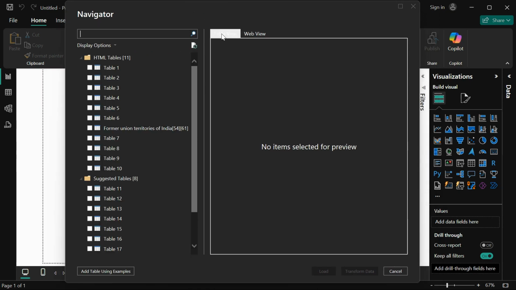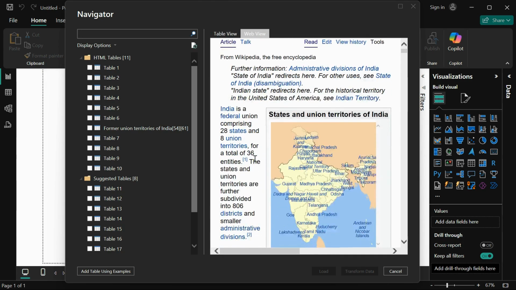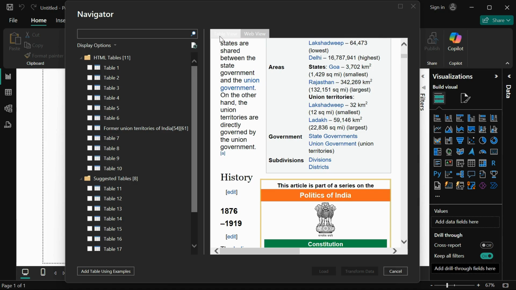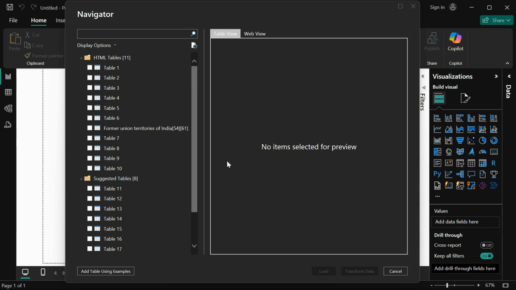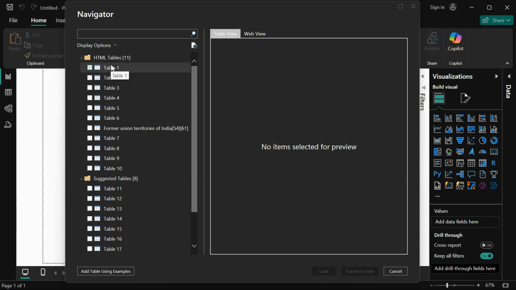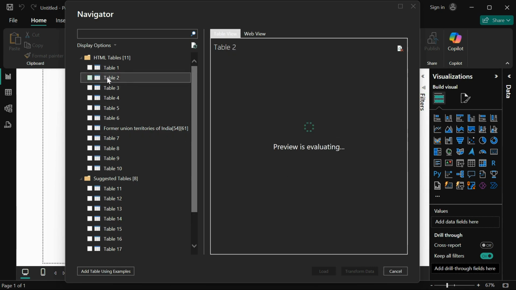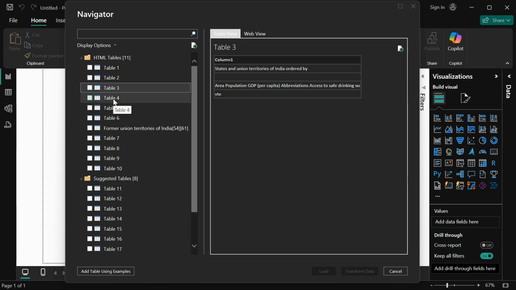Here you will have the table view and web view. Under the web view you will see the web page, and under the table view you will see the preview of the table. So here are the table names written over here. If you click on a table name, you will see a preview of that table, right? So you can check the table you want to connect with.